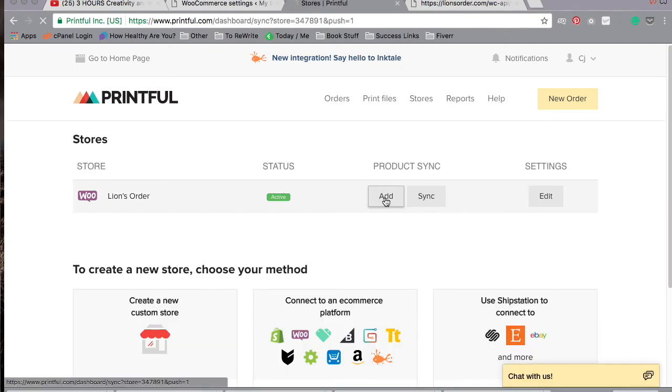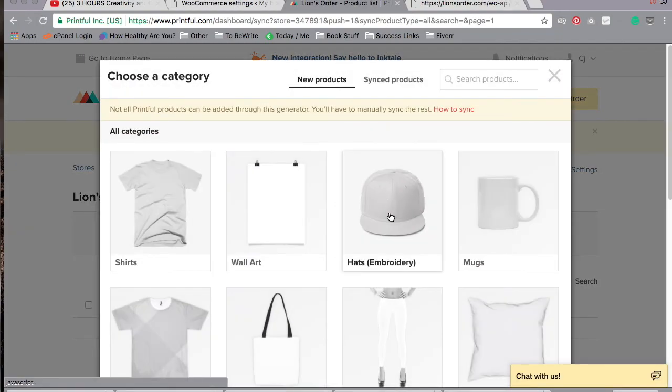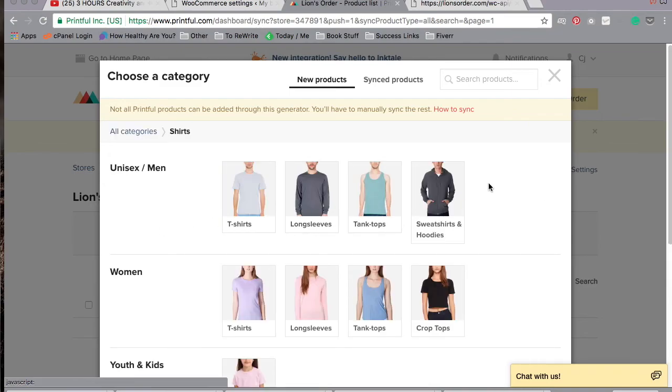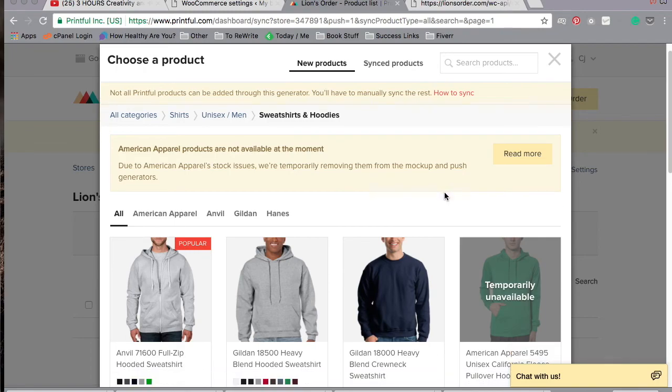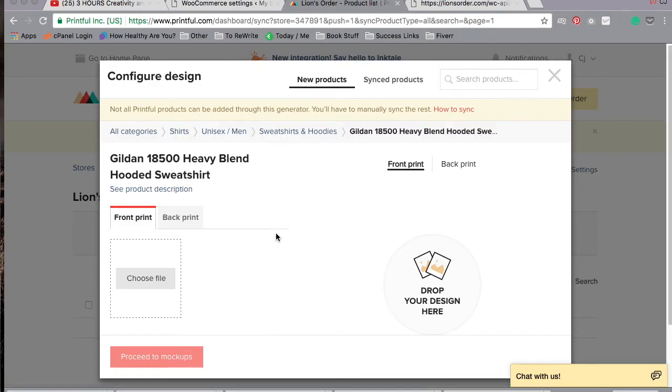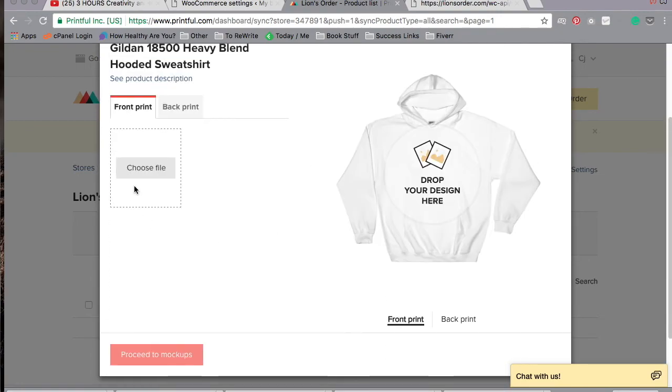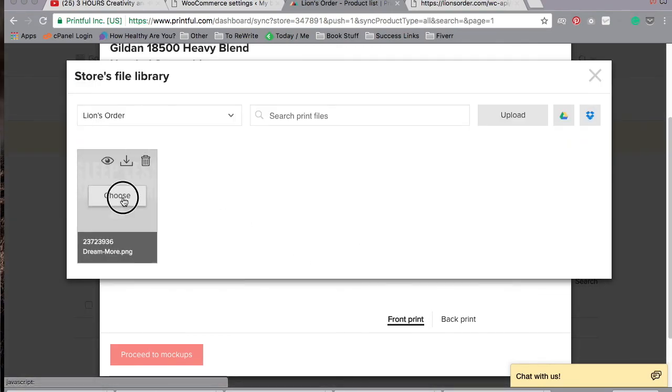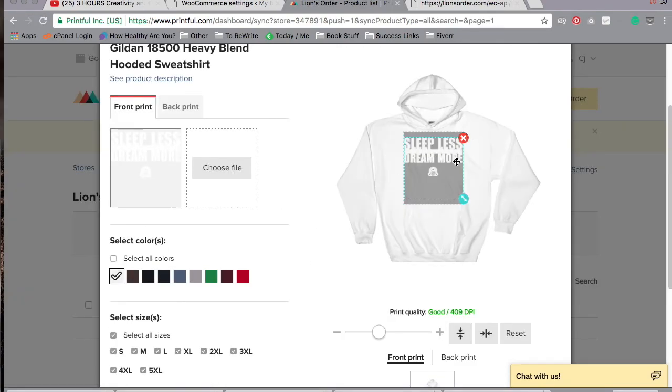And now we're going to add a product. Sometimes you will find that it's very hard to get connected. Sometimes you didn't blink right when you clicked a button and it doesn't connect, and we'll find out if we did or not. So I'm just going to click Shirts, and I'm going to go over here and do a hoodie. So we're going to select the Gildan 18.5 Heavy Blend Hooded Sweatshirt. And then you're just going to choose the file. We'll choose this one. We have it there. It's positioned where I want it.